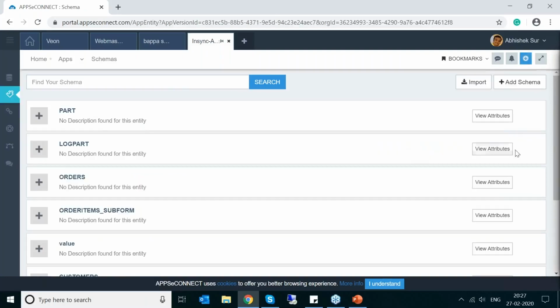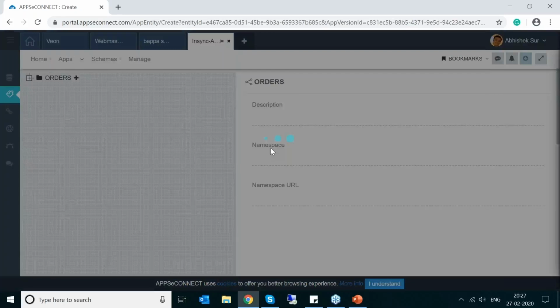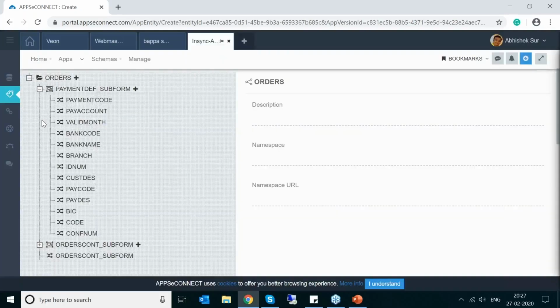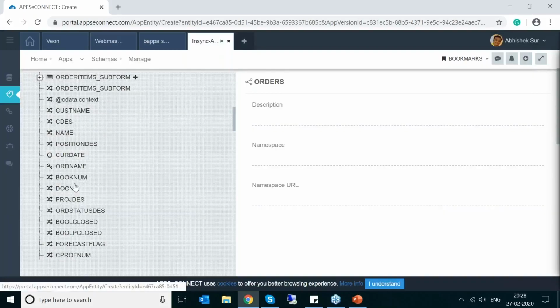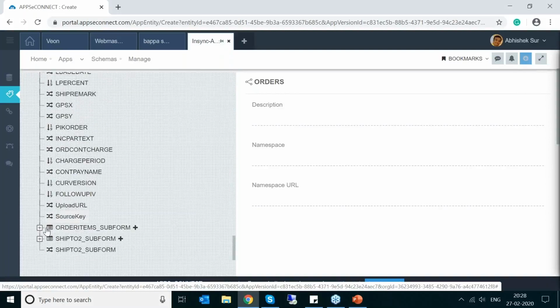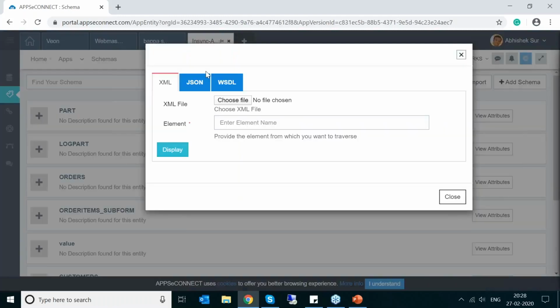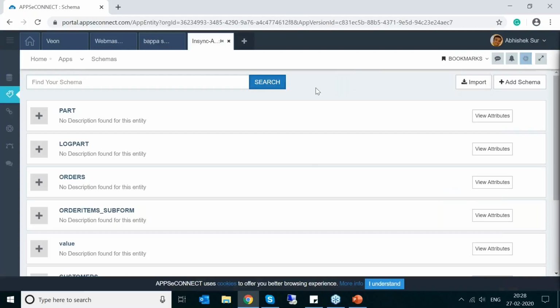If I open the schema section, I can see all the tables that are connecting to a particular API. For instance, these orders is an API which has a specific schema. So we define the schema inside here. The JSON or XML structure which is provided, you can define everything inside this schema section. And we even have an option to import a schema from an API endpoint.